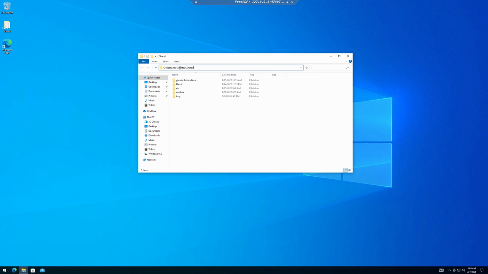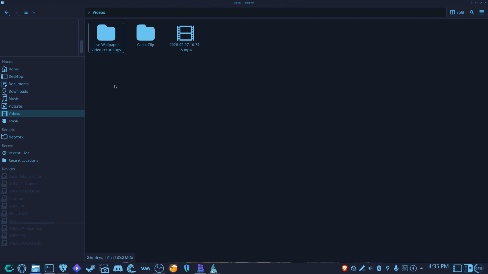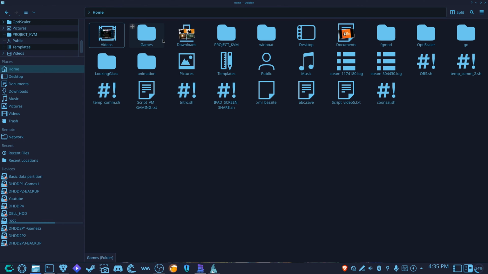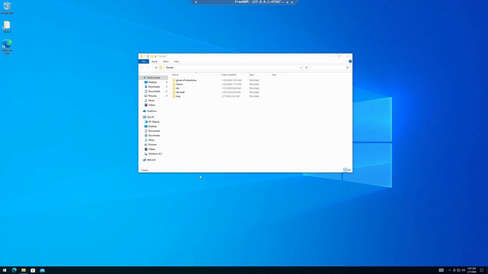So this was my particular folder which I wanted to share. This is not on the home directory, I can just show this as well. The folder I shared was in home, and it was games. It has some particular games like Need for Speed, Ghost of Tsushima, and some more, and these are the ones that are shared in the Windows container as well.